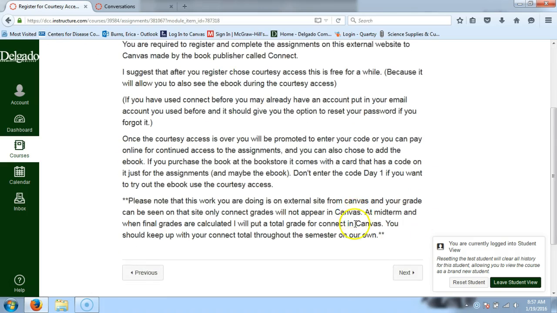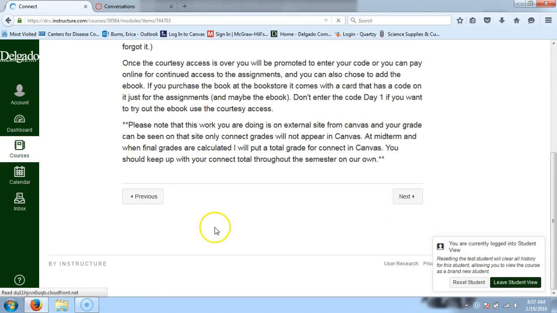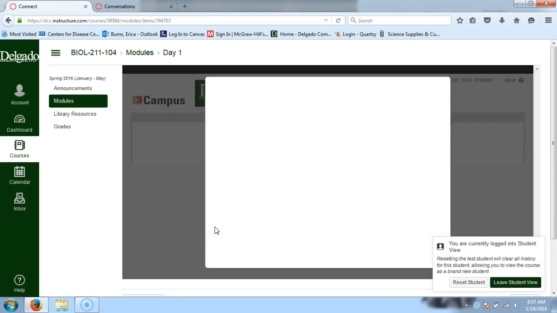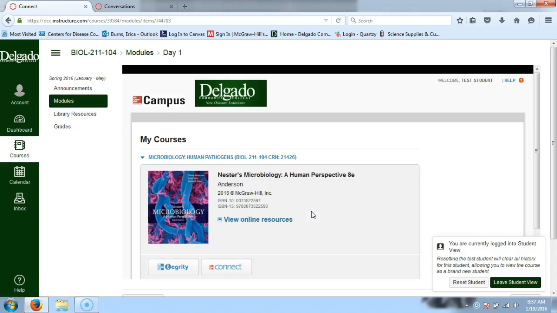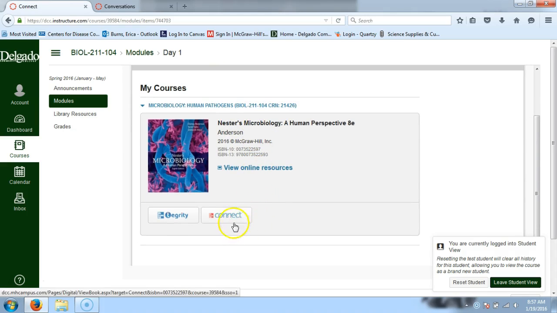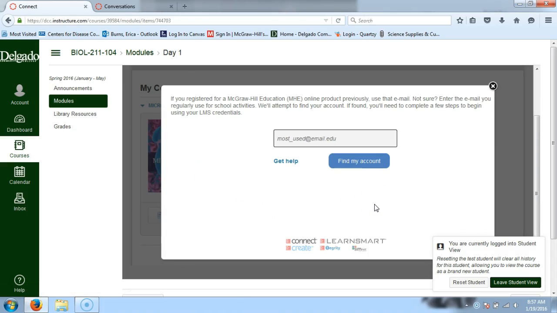So if you have registered before, the first time, notice it's going to have you click I agree, and I don't know that it'll let me go through this because I'm not really a student. Okay, so then it's going to give you this screen. You click on Connect. You're going to put in your email. If you've had an account before, you may have forgotten your password or something like that. You can click Get Help. You can find your account, all that jazz.